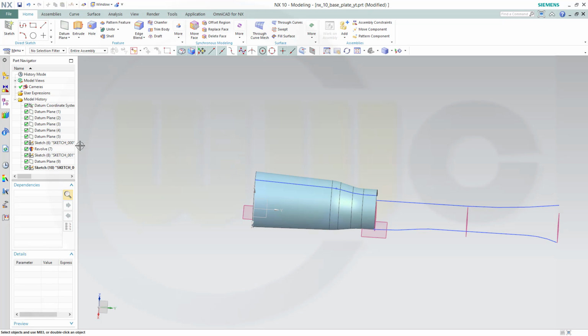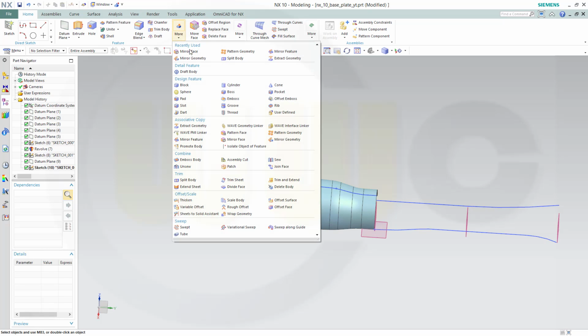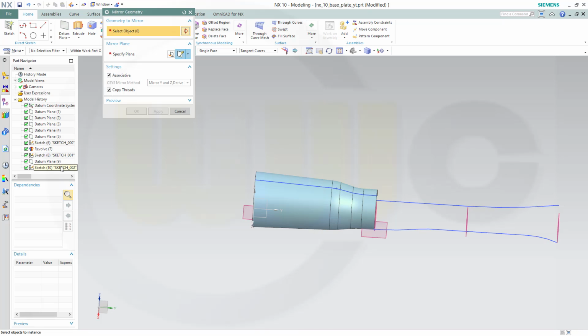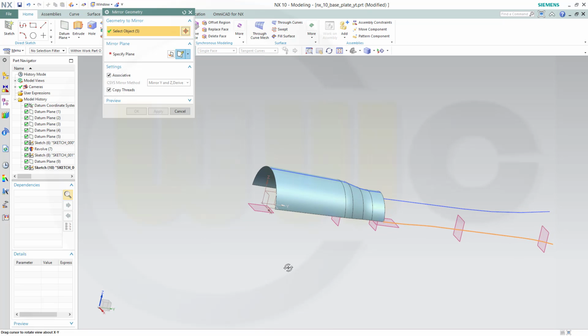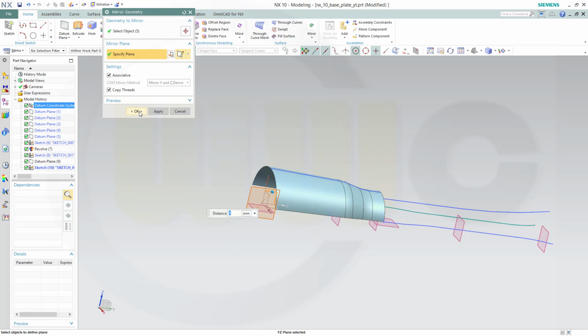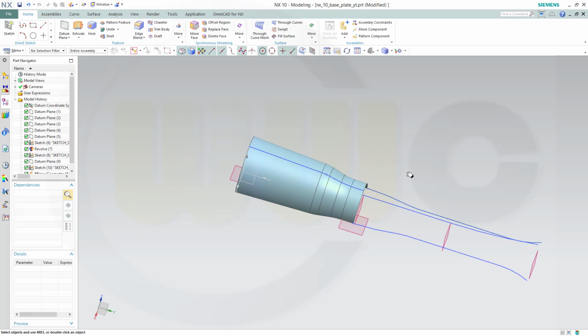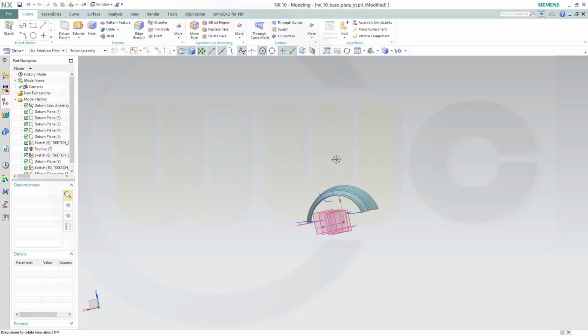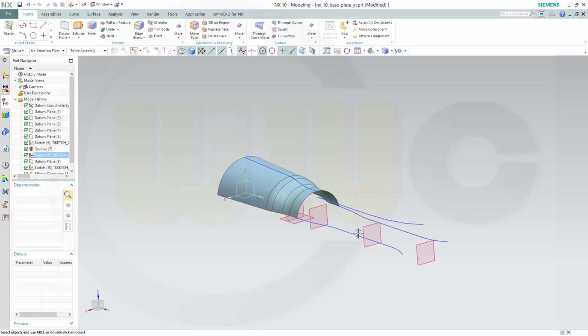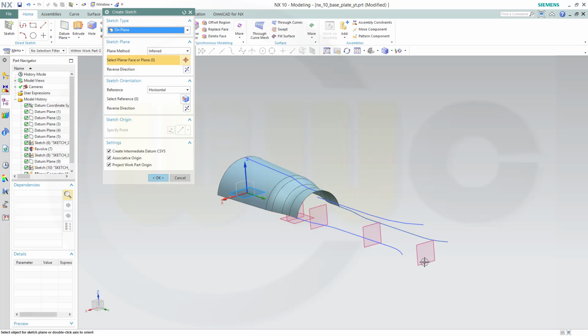So go for more. Mirror geometry, mirror this last sketch with that plane. Confirm. Nice. Now this should be, at least at that part, the profile should be a circle. So we'll make another sketch on that plane.